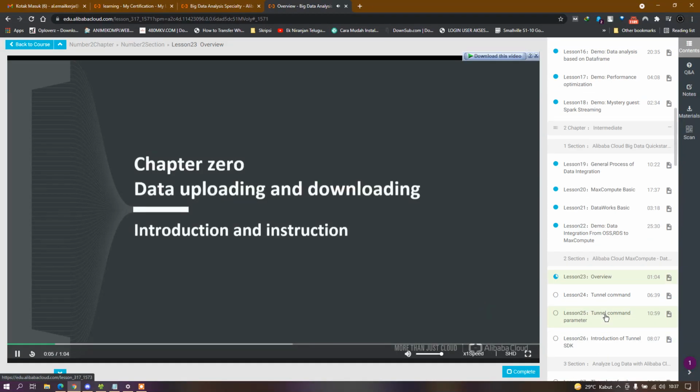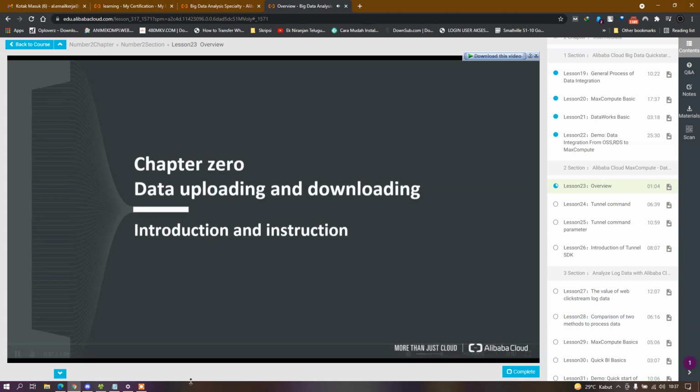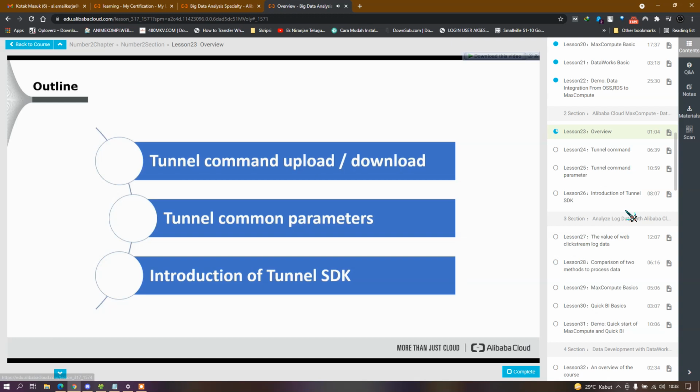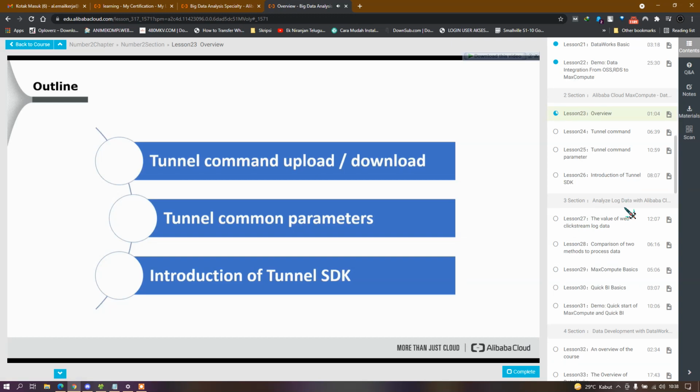This course will introduce MaxCompute tunnel commands for data uploading and downloading. Tunnel command is MaxCompute built-in for data upload and download. Tunnel command parameters support the ability to customize column delimiters, line delimiters, and data fault tolerance when uploading data. MaxCompute also provides the Tunnel SDK to facilitate the use of data transfer functions for program development.